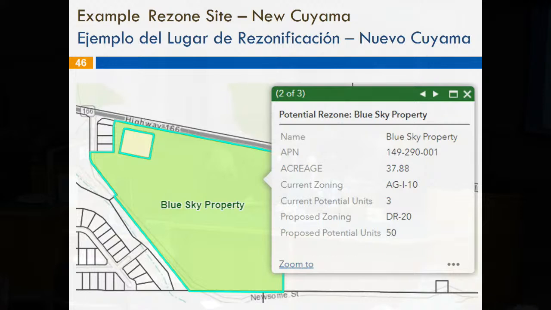This vacant site in particular is in between the fire station and the high school. It's currently zoned for agricultural uses, but it could be rezoned to allow some single-family and multifamily residential housing types.